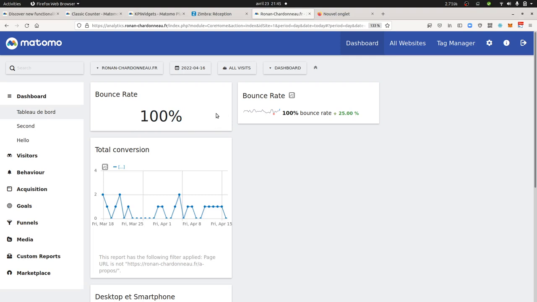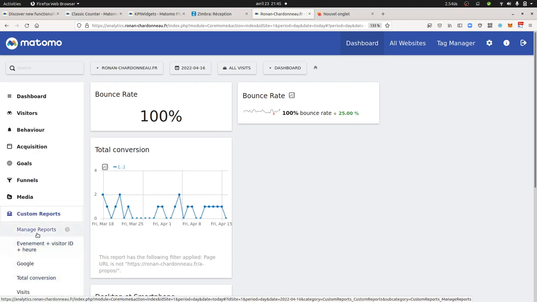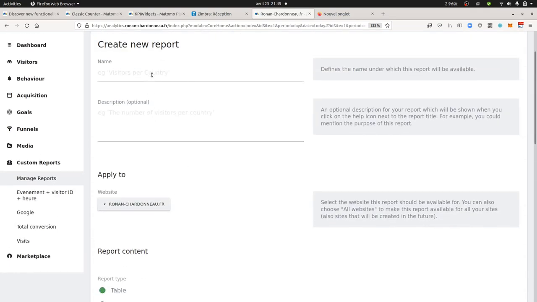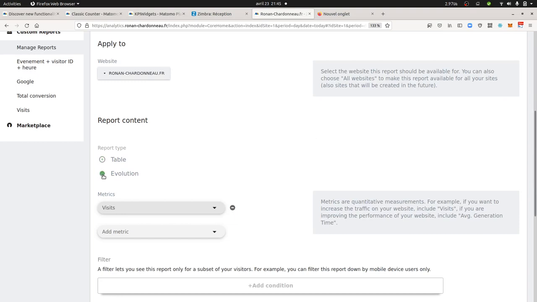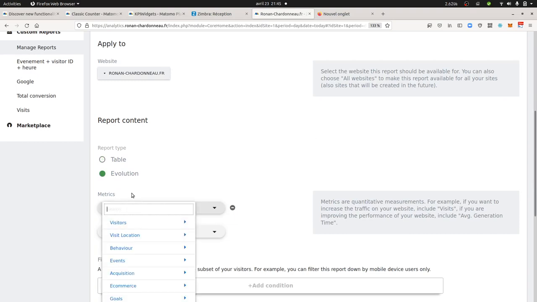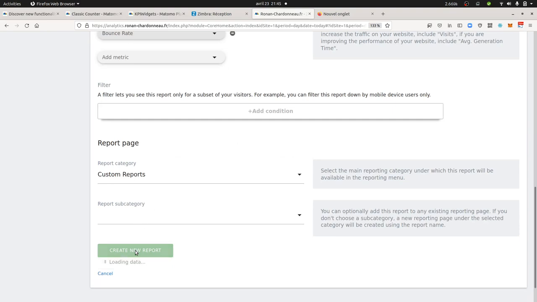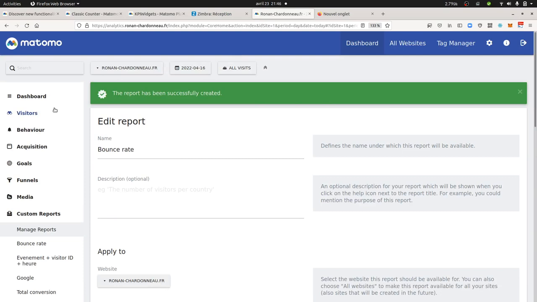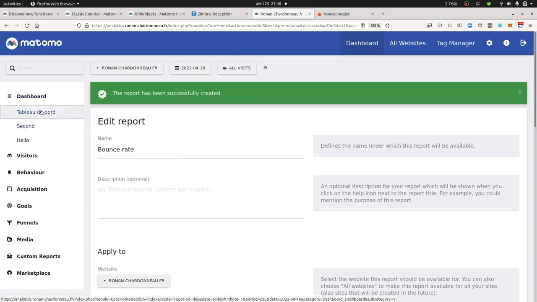The other way that you can have metrics such as the bounce rate plotted over here is to go over here and create a custom report, if of course you have the premium feature for this, that you call bounce rate. And here, instead of selecting a table, just select an evolution and then you pick up the bounce rate. Okay, and those are the three different ways that you can create a KPI.